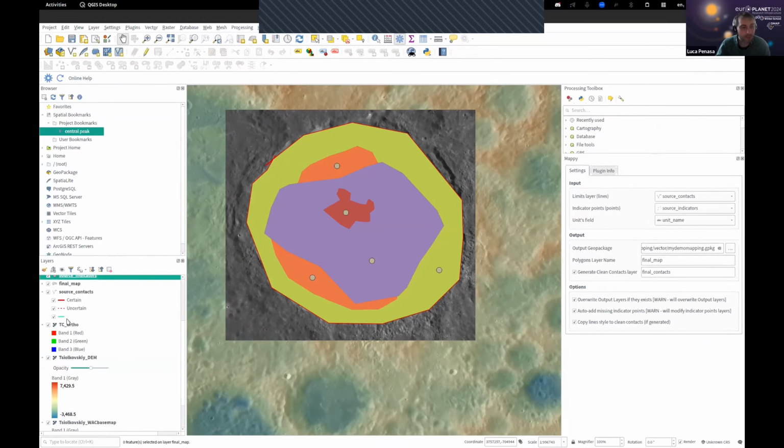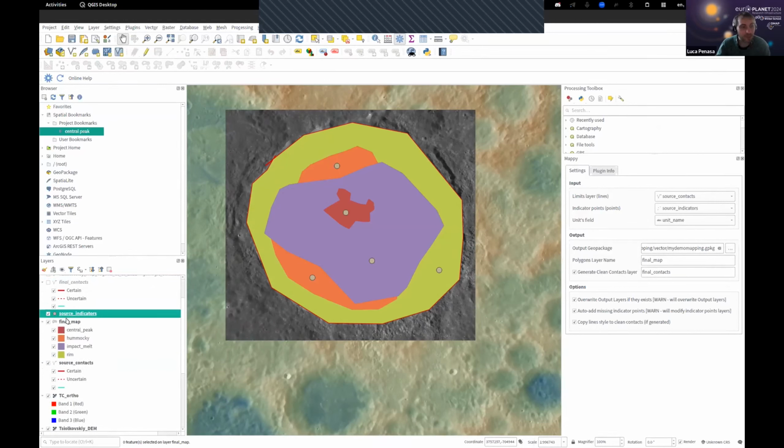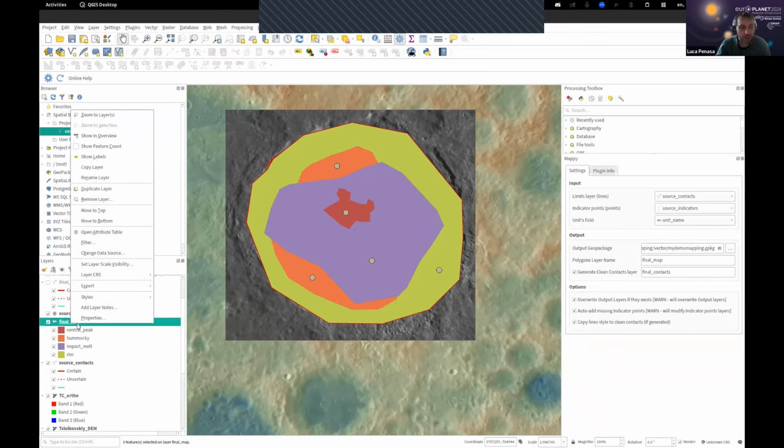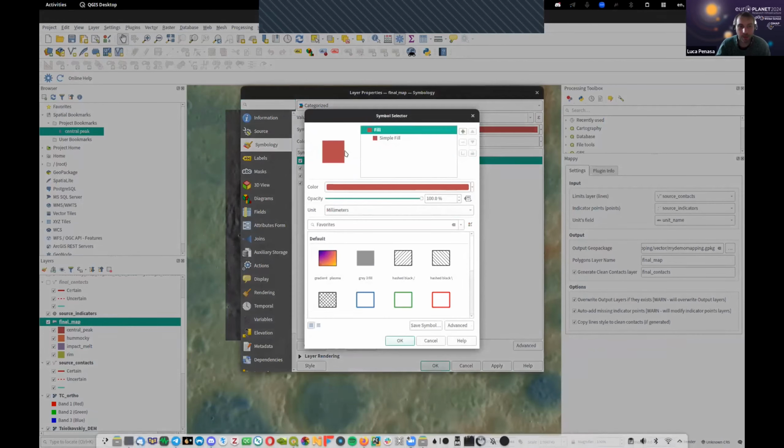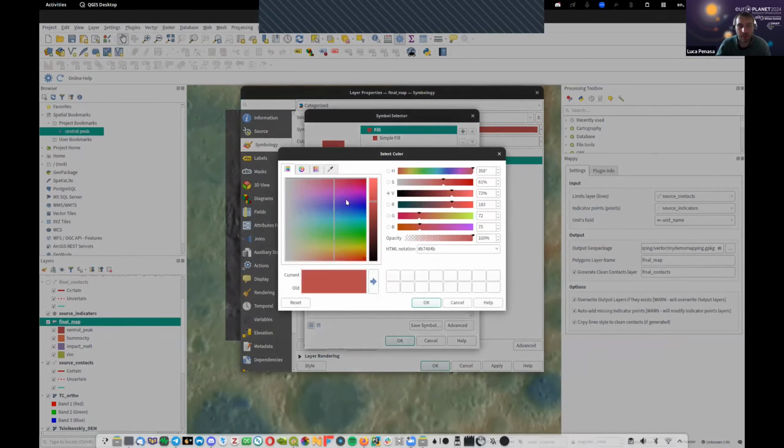Let's see what happened. If you go on final map, you have a central peak, which is this one. You have your hammocky materials here, right? You have the impact melt here, and let's say the unit rim here. If you want to change the colors, you can just, as always, go in the properties. You can find the legend here if you want to change the names to be more readable. And you can, of course, change the colors like so.